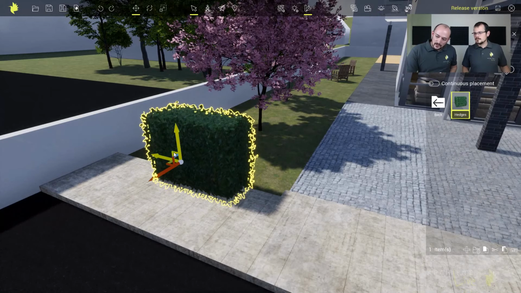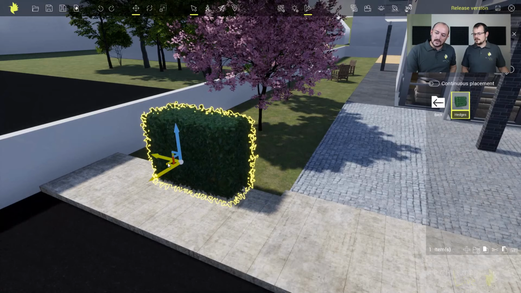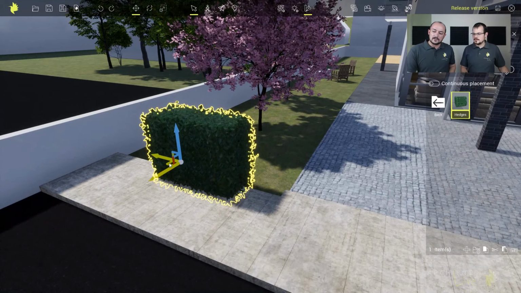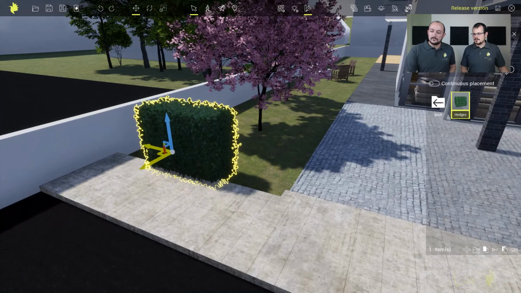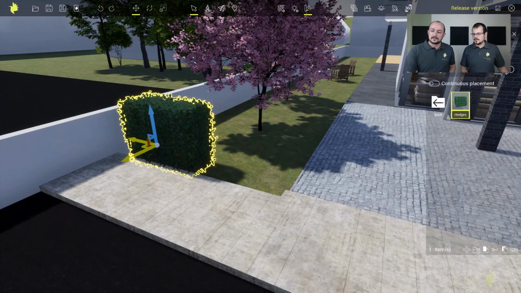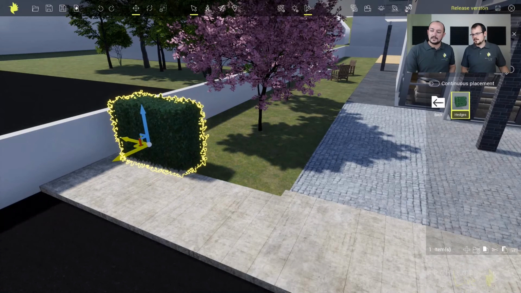But there is also a connector between those axes. So if I would like to move it on this ground, I can just hold my mouse over there and I can move it horizontally on this plane. And let's just paste it over there, for example.